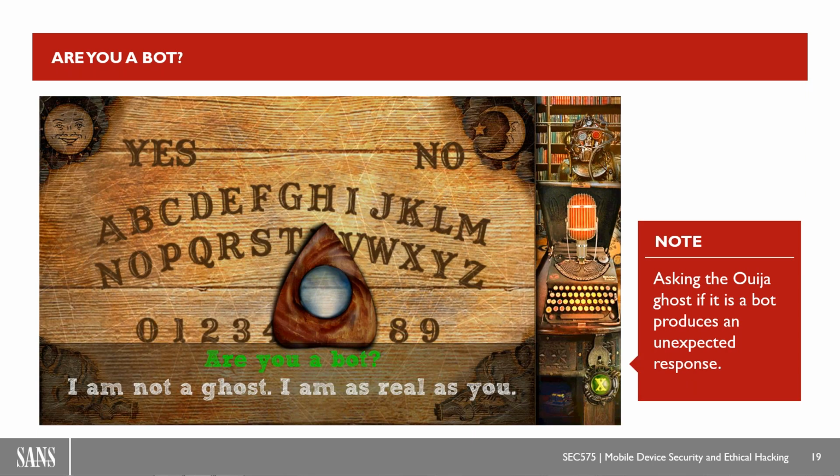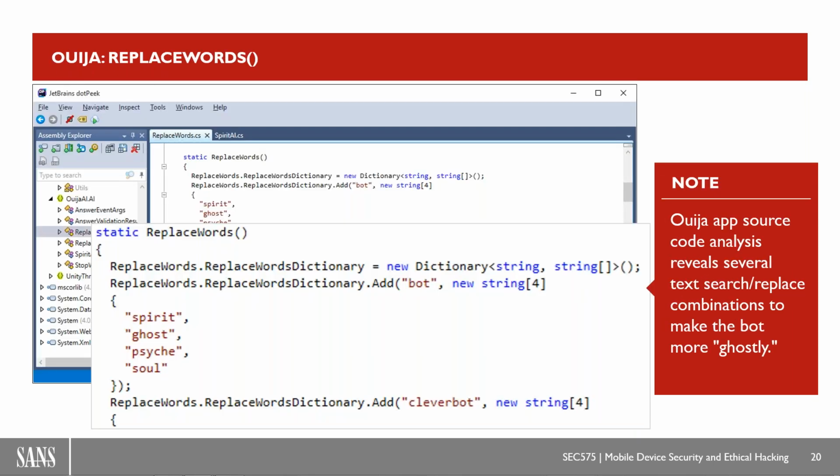When I started testing it, I went back to my app, and on the planchette, I typed in, "Are you a bot?" And it responded, "I am not a ghost. I am as real as you," which was odd to me because I didn't ask it if it was a ghost. I asked it if it was a bot. But sure enough, continuing to look at the source code, there was a function where anytime you use the word bot or Cleverbot or robot or anything like that, it picks a random word to replace it with: spirit, ghost, psyche, or soul, to try to give it that spiritual kind of responsiveness.